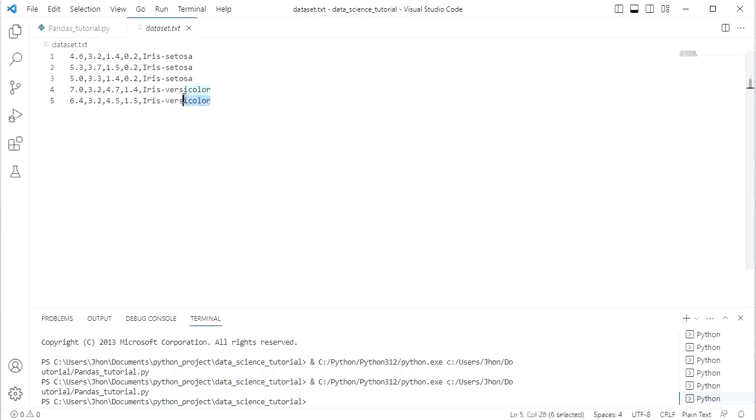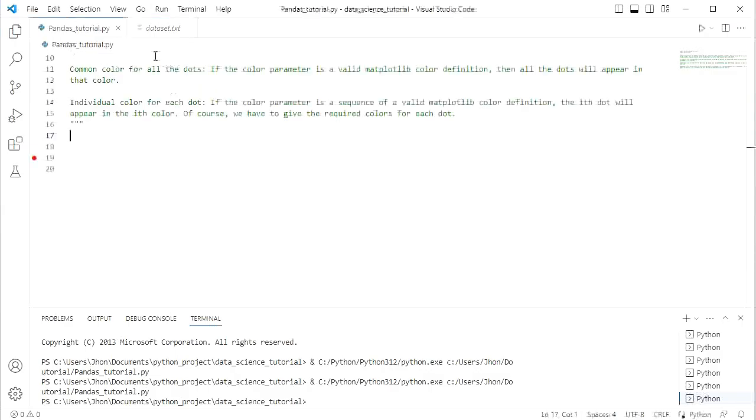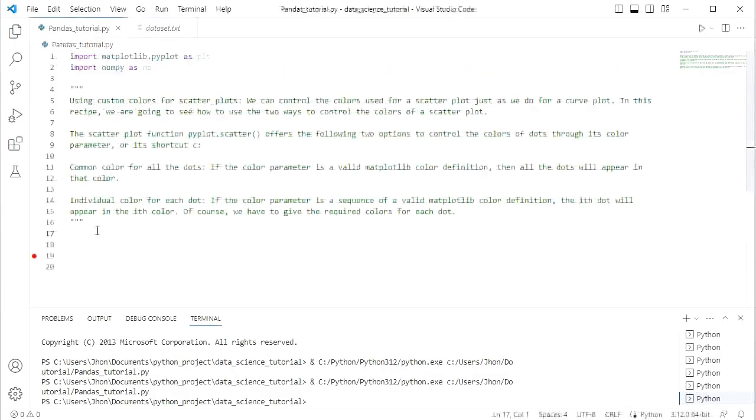So let's see the example. First we will declare the label.